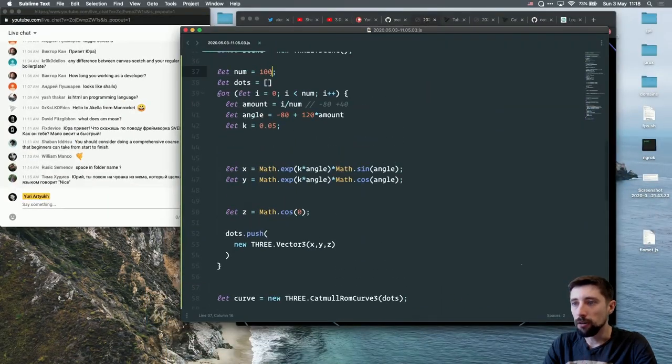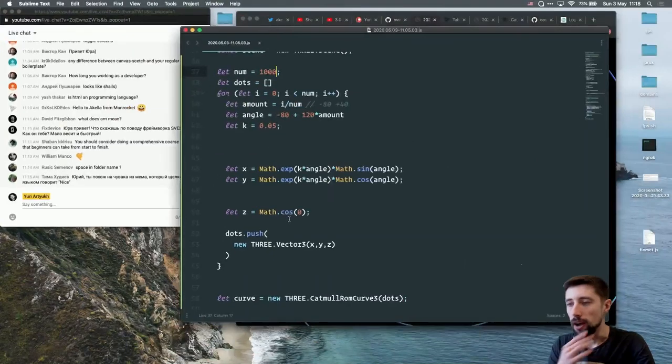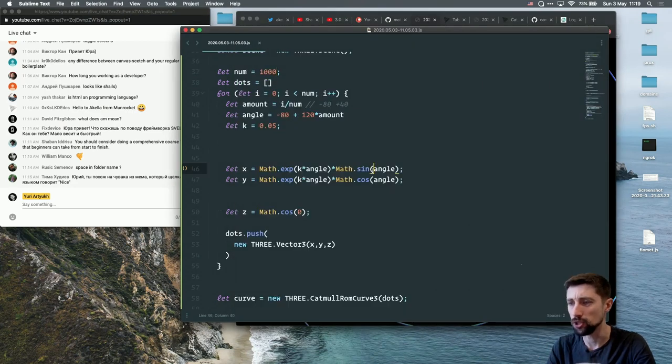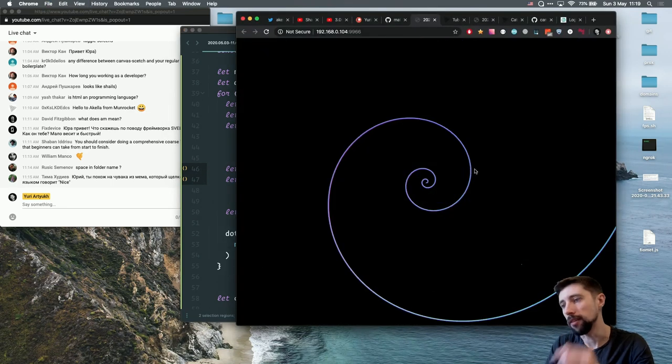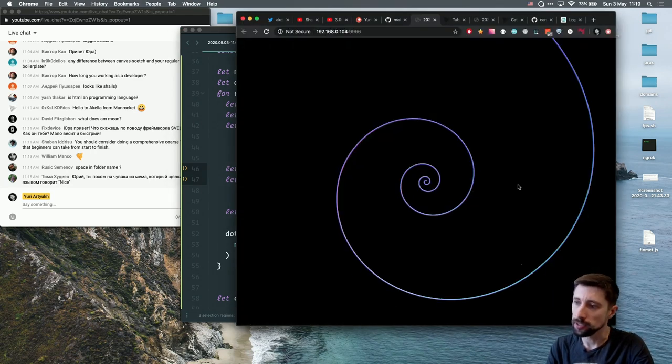I also think I need more points here, so it looks smoother. Yeah, now we have this curve. I also think I have too many turns in my spiral. To make fewer turns, this is a sine function which is related to the number of turns I'm doing. I'm gonna do something like this. Yeah, now I have fewer turns. Now it looks more like a beautiful spiral already. Maybe even bigger, something like this. So it already looks like a beautiful spiral.